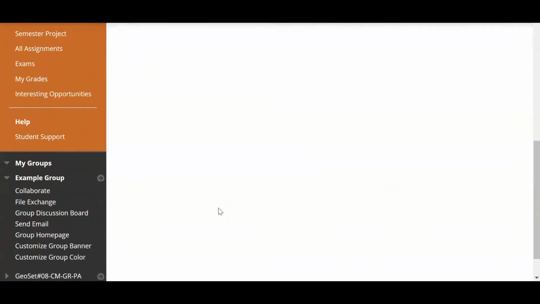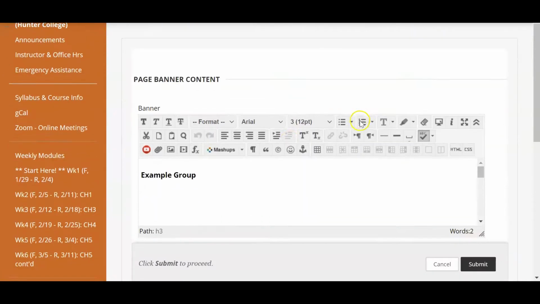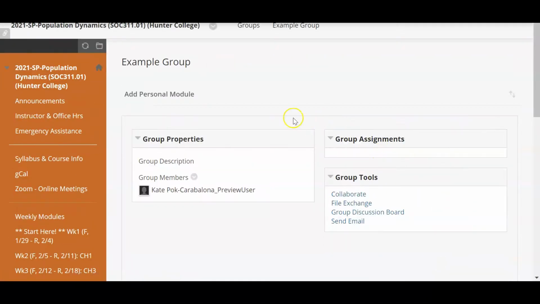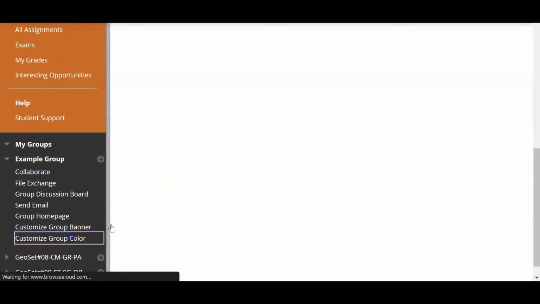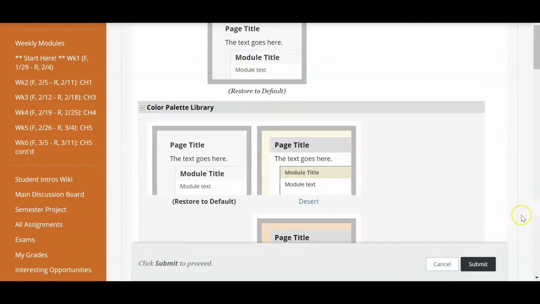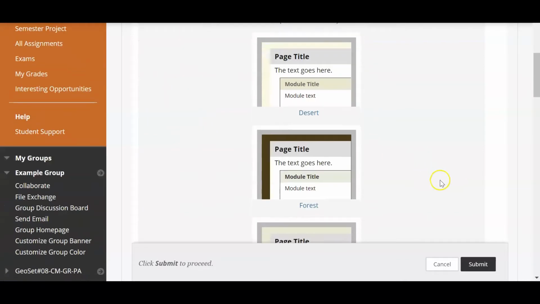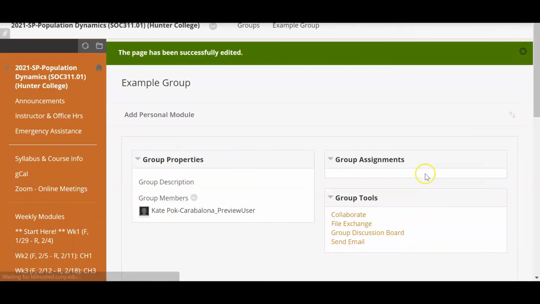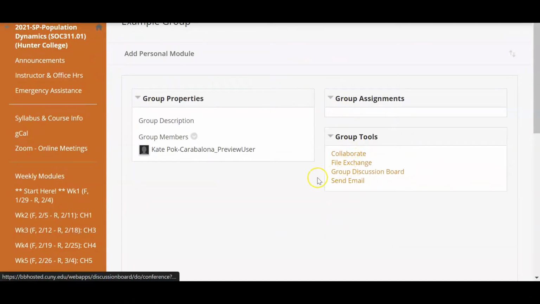Then, in terms of customize the group banner, customizing the group banner means that you're changing the top of that homepage. In other words, you're going to add something to the top here. And you can change the group colors. Maybe I'll show you how to do that. Maybe I want to use these colors instead. And then I just choose Submit, and now you can see that my colors have changed.